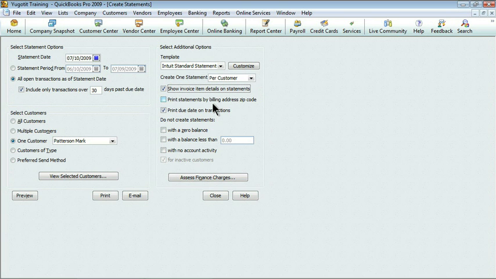If you're doing a lot of statements, you can print them by billing zip code, and that, of course, helps you do mass mailings. When you take a lot of stuff down to the post office, they would prefer that they already be sorted by zip code. You can print the due date on transactions, and you can choose to not create statements with a zero balance. Yeah, I don't want to waste my stamp or their time if they don't owe me any money. With a balance of less than so much, maybe they owe me 4 cents, they underpaid. Again, is that really worth sending a statement out? If they don't have any account activity, that's a good one. I don't need to send people an invoice or a statement if they haven't purchased something, say, in the last 5 or 6 months. So once you get all of this done, you can see that that's pretty easy.